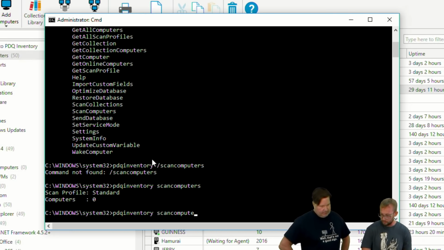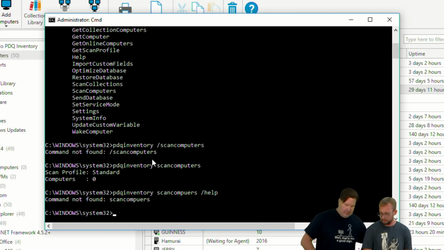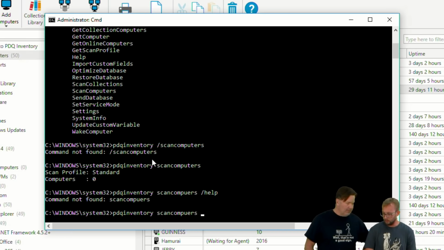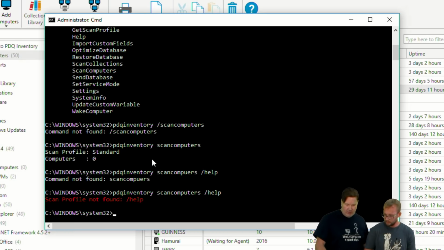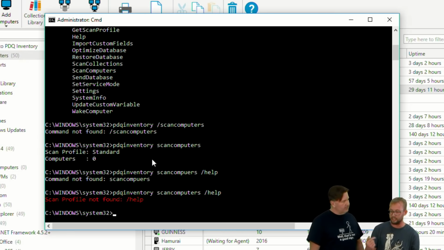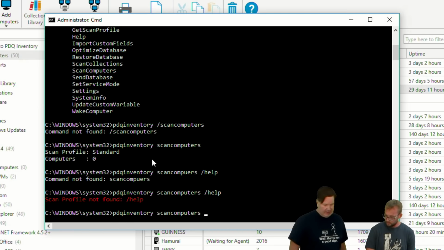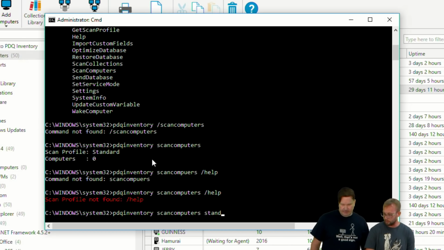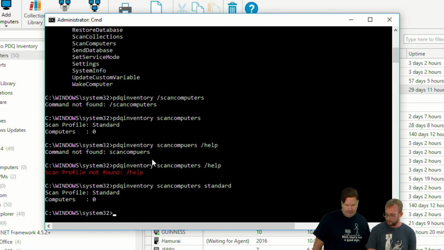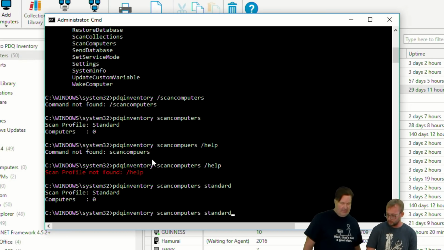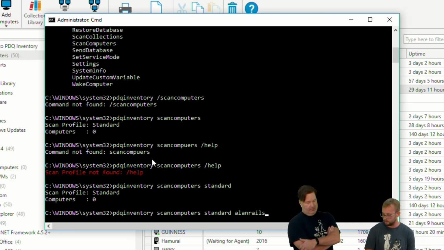And then you can always run PDQ inventory scan computers. Is it /help? I think it's... you obviously can't type like me. But if you do, it doesn't work. So scan computers, space, you put the computer name in there, wouldn't you? Oh, that's asking for a scan profile. It's a full help dialog that I can never remember. I believe it would be inventory, scan computers, and put in like Allen Rails. So it wants a profile, so Standard. Oh, Standard. And then we don't have any computers. So Allen Rails. Did I type that right? I think so.